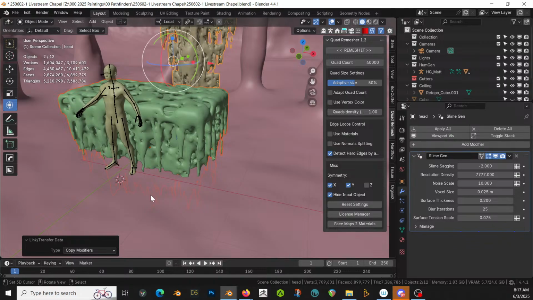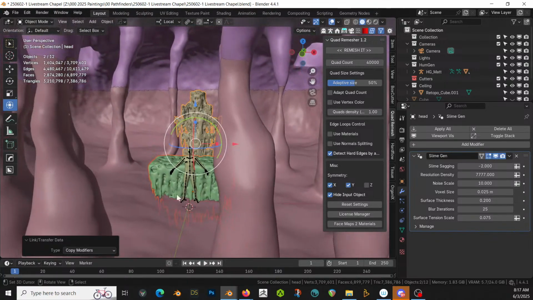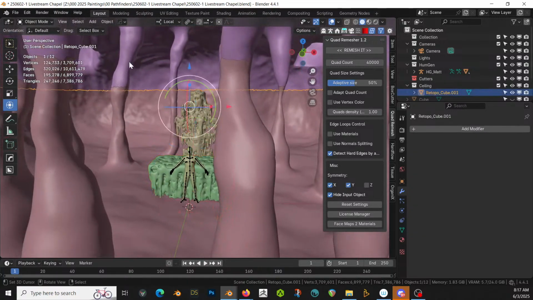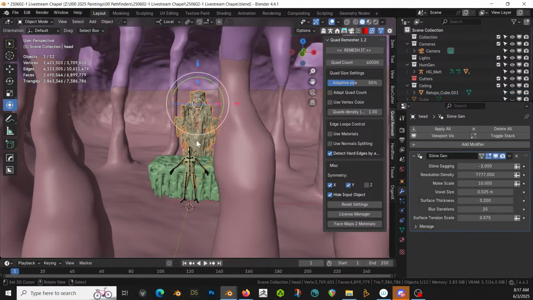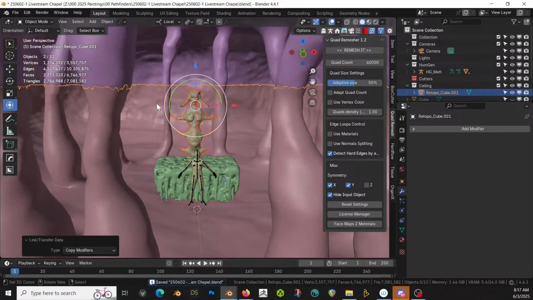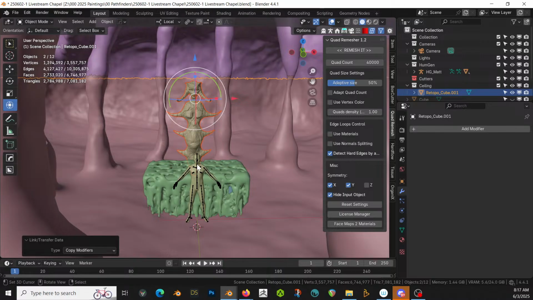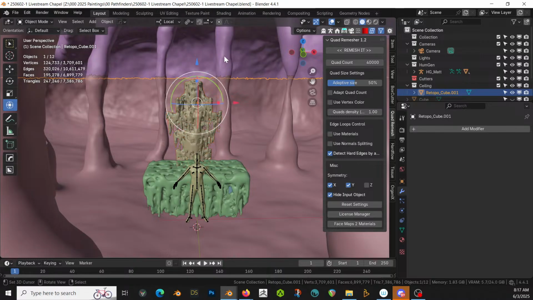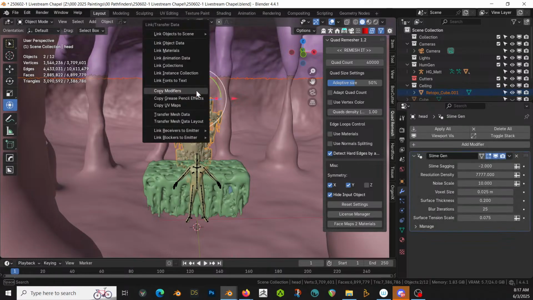Not bad. Now what happens? You know it's coming. If we do this, let's save first. And this, link, copy modifiers. This is actually a pretty... Oh, undo. Wrong way. This, and then this, link, copy modifiers.